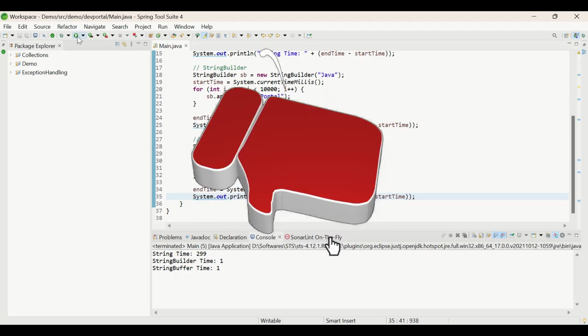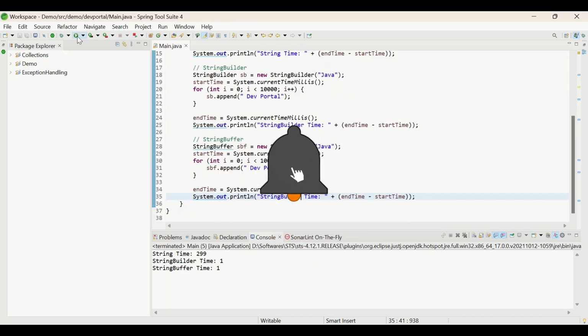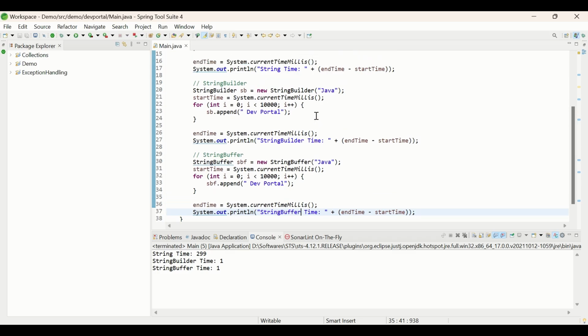Let me save and run this code first, and you can see for string it took 299 milliseconds, and for string builder and string buffer it took 1 millisecond. With this, what we can conclude is that strings are slower when it comes to modification compared to string builder and string buffer, and in most cases string builder will outperform both string and string buffer unless thread safety is required. So with this we can see that both objects, string builder and string buffer, are taking the same time. Now to identify which one is faster, let me do one thing.